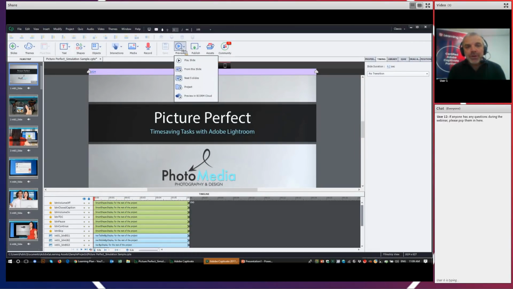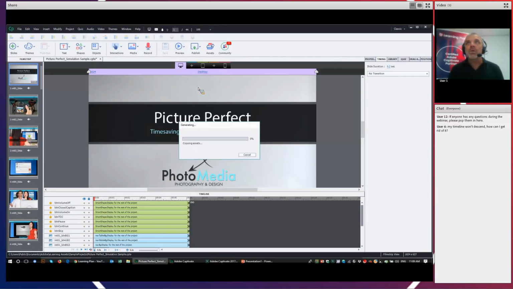Okay, a couple of other preview options here. Of course, I'm going to jump ahead a little bit and just actually look at this preview project option. Now what that will do is that will open up the project in a web browser, and I will just preview this project.